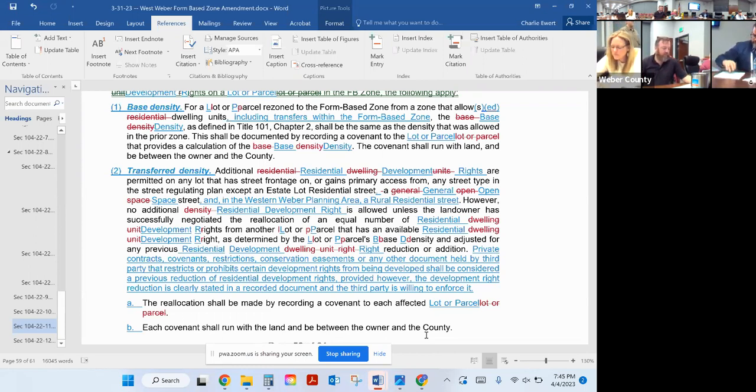I really like what you're talking about, Jeff. So I added in a sentence that says private contracts, covenants, restrictions, conservation easements, or any other document held by a third party that restricts or prohibits certain development rights from being developed shall be considered a previous reduction of residential development rights, provided, however, that the development right reduction is clearly stated in a recorded document and the third party is willing to enforce it.